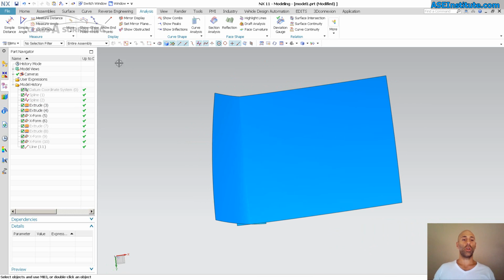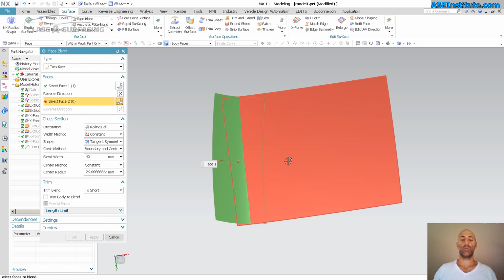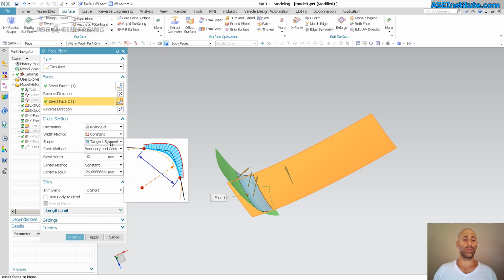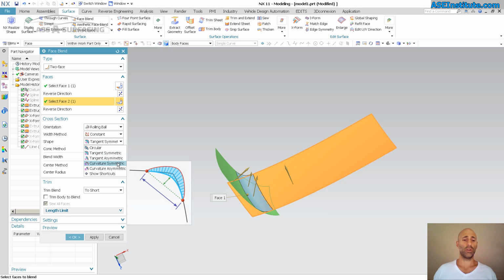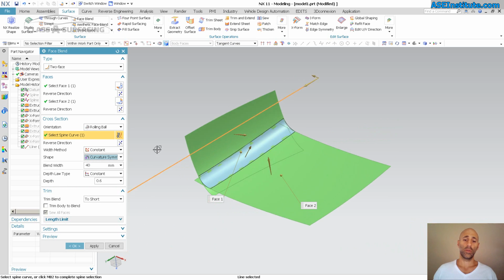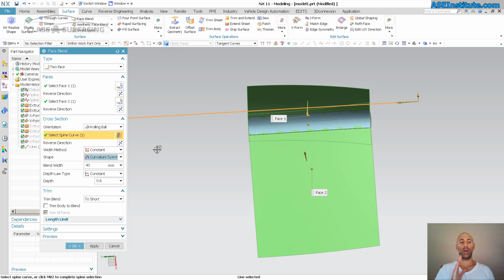So just to show you, I'm going to go into Surface, create a face blend. And I want to face blend these two. So let's see, I got my tangent symmetrical. I can do curvature symmetrical if I want to. You'll notice it's going to ask for a spine curve. I have a line set up for my spine curve, and I want to be very meticulous with this, right? I'm going to pick this line.